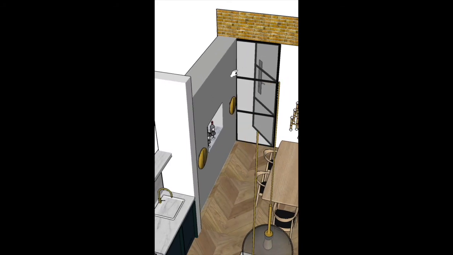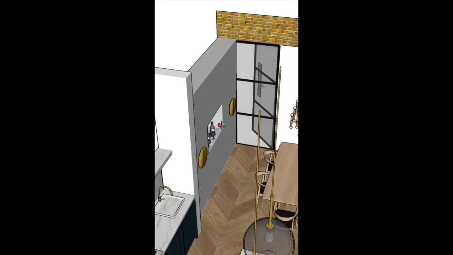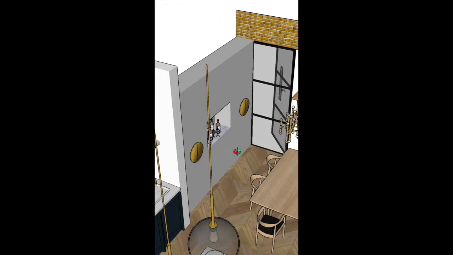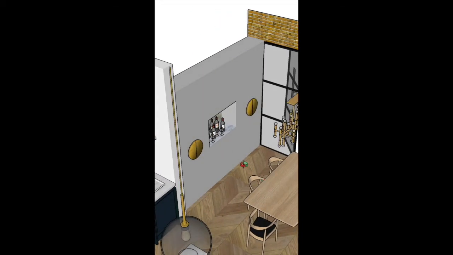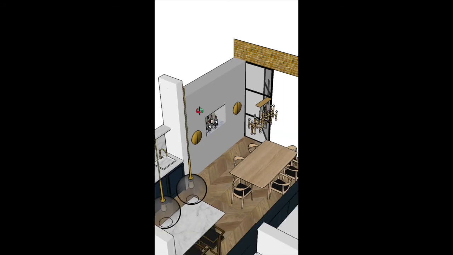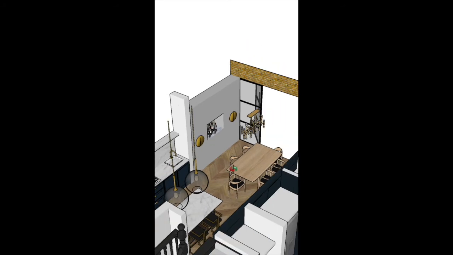On this project, we also designed this cabinetry in the dining area. So this was useful for showing what the cabinetry would look like, where the bar area would be, and we bespoke designed and had made these oversized brass door handles. So that was really useful for the client to see what they would look like in the space before commissioning those to be made.